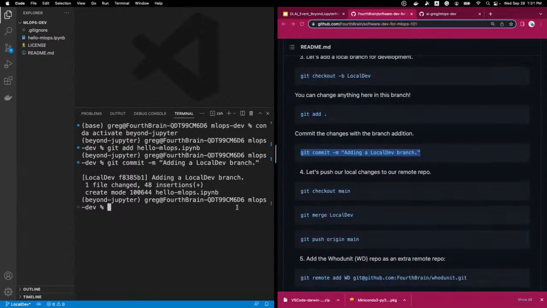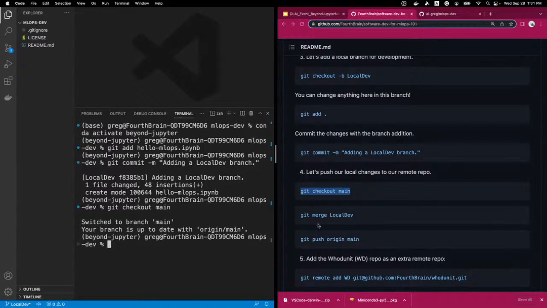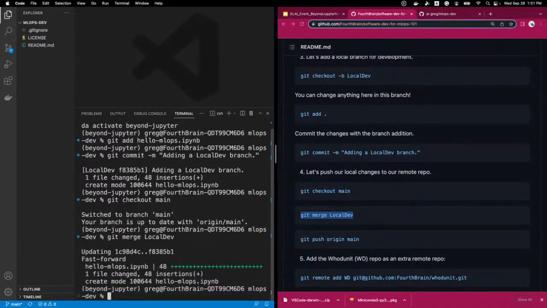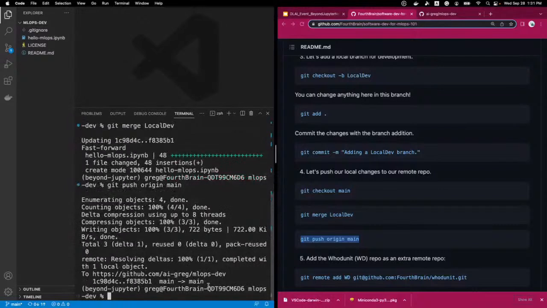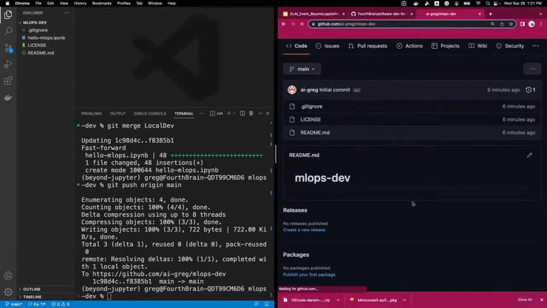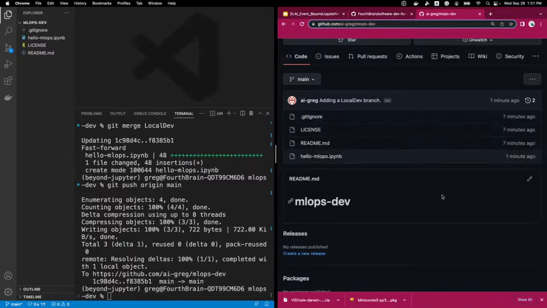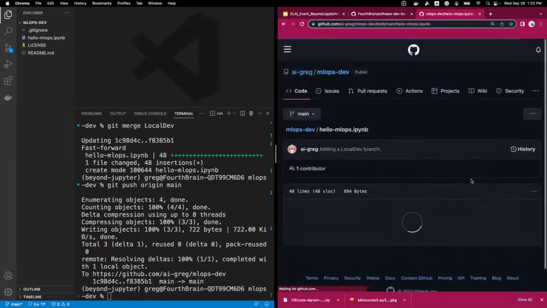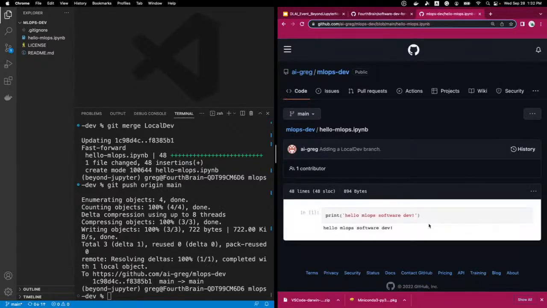So then we'll do git checkout. We want to now push our local changes to our remote repo. And boom, boom, boom. And if we go look, we want to view the code. We see now there we've got our hello MLOps in our Git repo. So now we're cooking with gasoline. All right, now we're doing some real dev work.